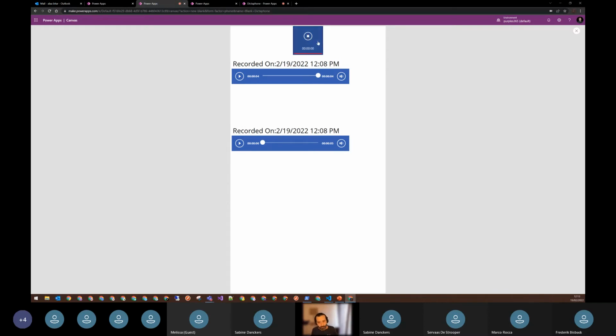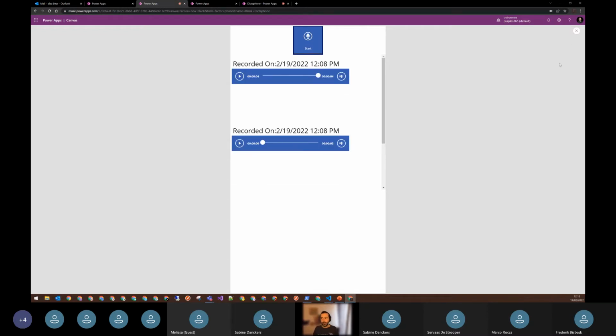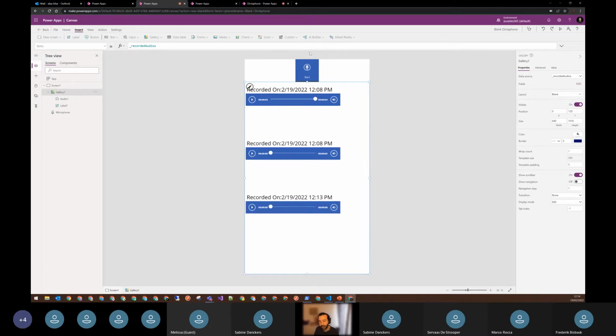And let's hit the start button again, and just record it for, let's say, 6 or 7 seconds, make it stop, and then I see that I have my other item. So as you can see, it doesn't look very good on the UI, because I have this scroll and I have plenty of space in my UI here. So I can just select the gallery and make it bigger to take the whole height of the screen.